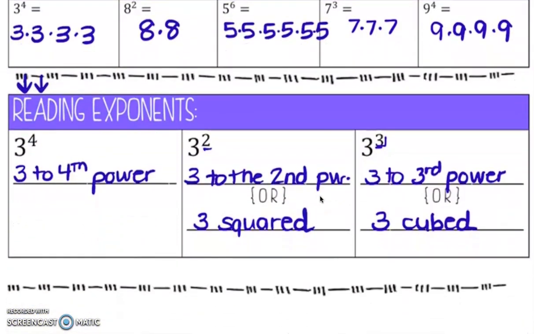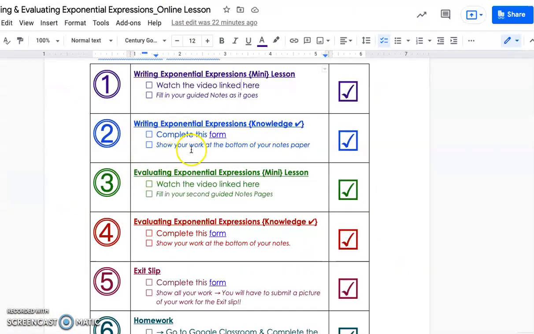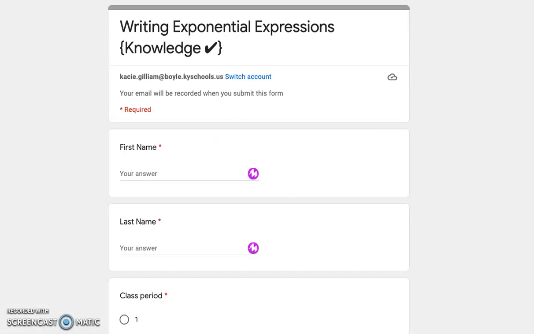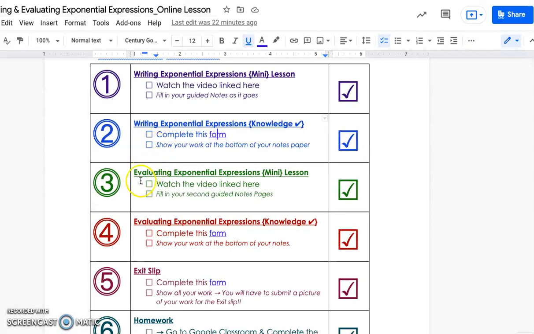The next thing on your list is the writing exponential expressions knowledge check. So you're going to click this link here, and it's going to take you to a knowledge check on writing exponential expressions. When you get done with that, you're going to go back to your form and you'll be on the green, and you'll have another video and another notes page to fill in.